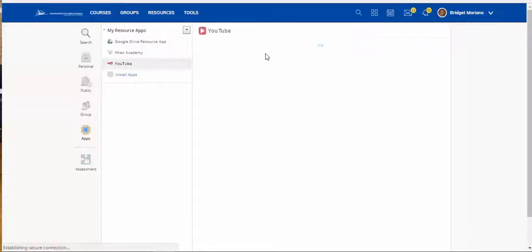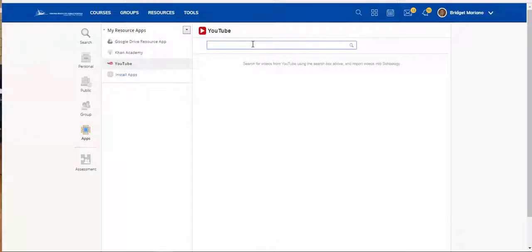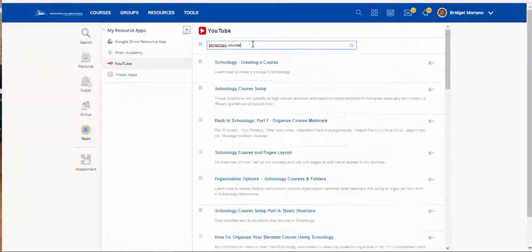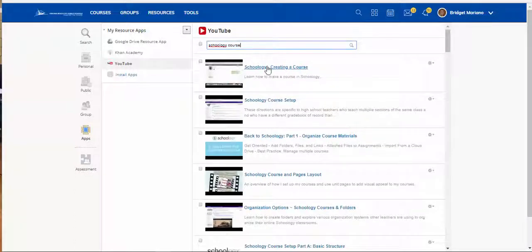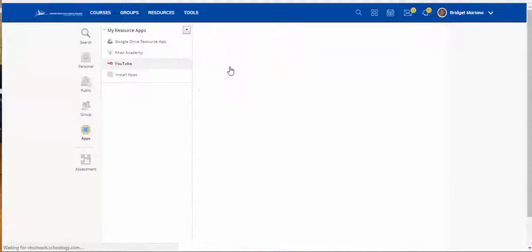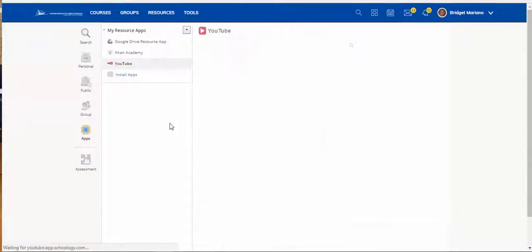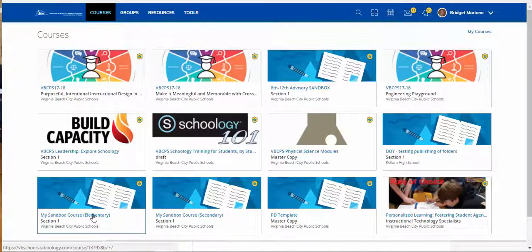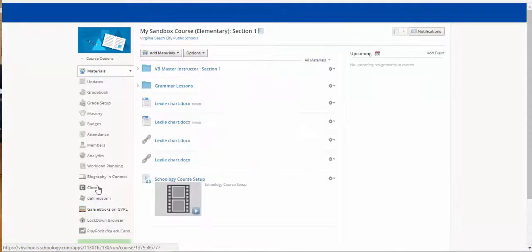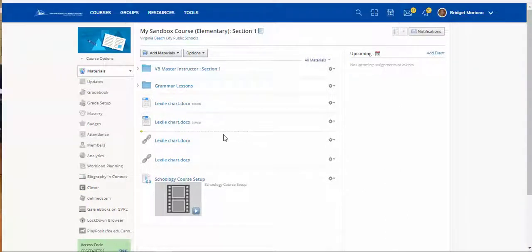When using the YouTube resource app, you can search by title or by using the URL link, and it seems that the embed works way better than the view option for importing a YouTube video. So the Google apps and the YouTube app both work in that similar way, that you can add these to multiple courses, and again you can still drill down and add them specifically to folders within a course if you choose to do so.